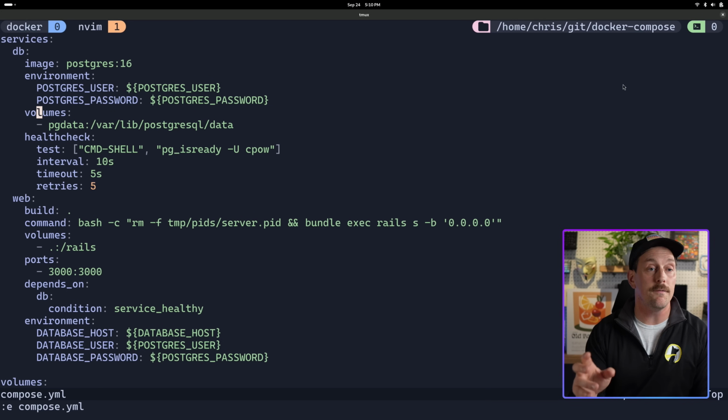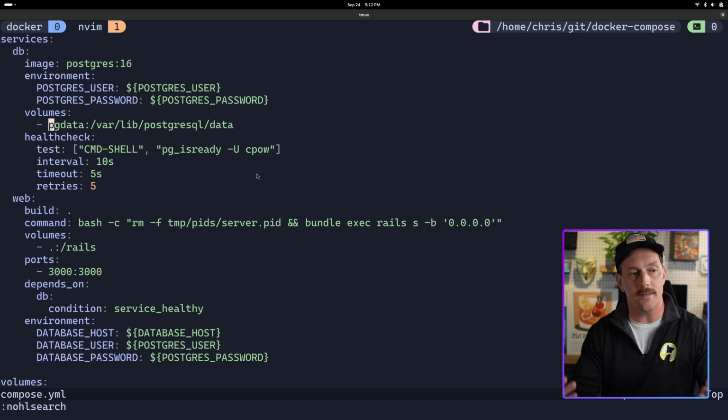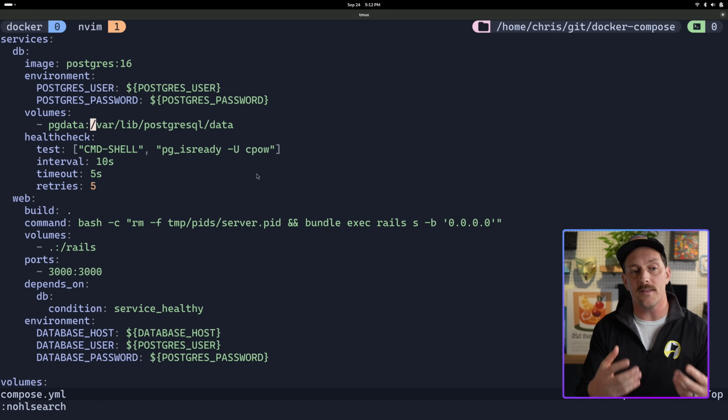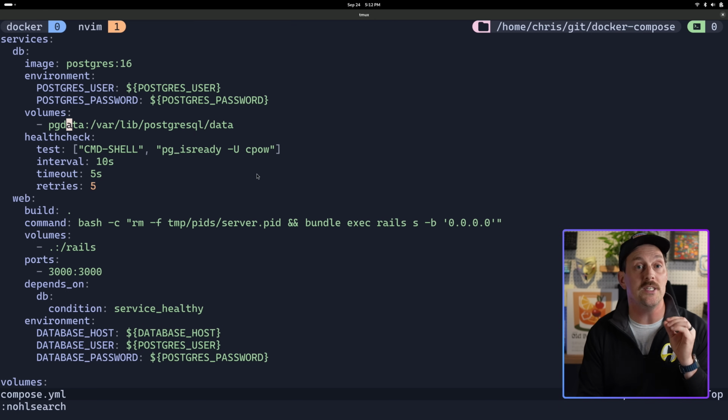In this section, we can define the volumes that we want to use for this container. So down here, we see our volume says pg_data colon and then a path. pg_data is the name of the volume that we want mounted into this container. And the right-hand side of that colon is the path that this volume gets mounted to on the container. So whenever the container saves some data, like in a database, it actually gets saved to the pg_data volume.